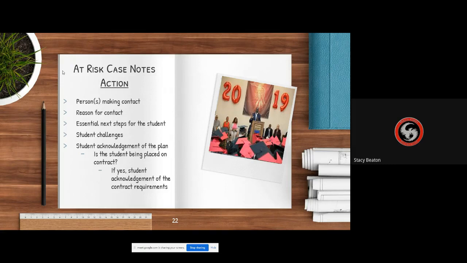And then we want to make sure that we reflect our student challenges, any information that the student may have shared. Sometimes our students get on the at-risk list and we don't necessarily know that they have had sudden changes at home. So you want to make sure that you're reflecting, not necessarily getting too personal, but just making sure that we reflect what their challenges are. And then we want to also reflect in that at-risk case note that the student acknowledged the plan or the contract that may have been provided to them.